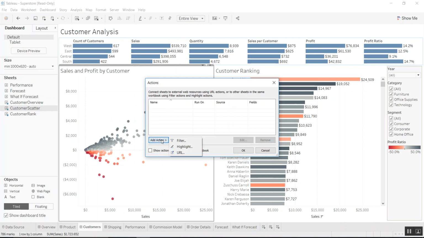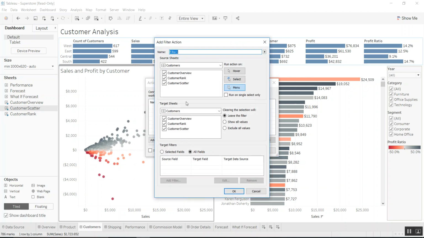We're going to go ahead and click Add Action. Now it's giving us options. Do you want to filter, highlight, or URL? For our example today, we're going to go and click Filter. Now what it does is automatically selects all of the source sheets and all of the target sheets. These are the default properties.